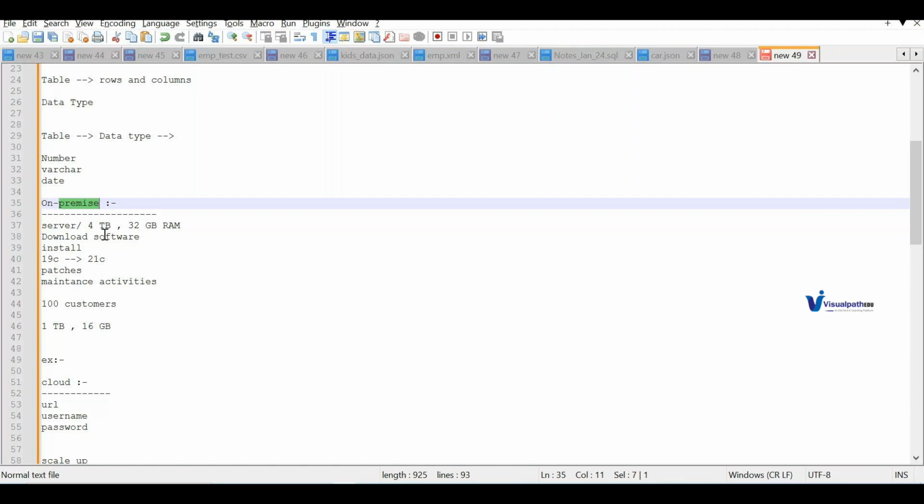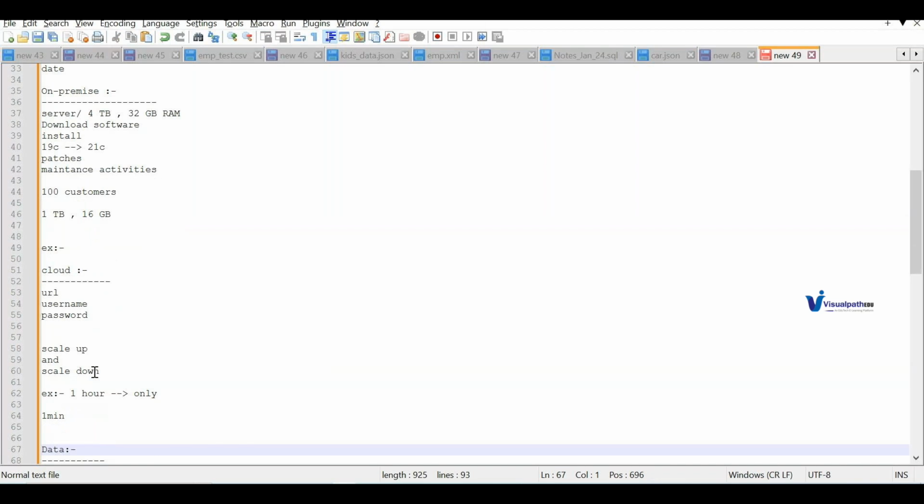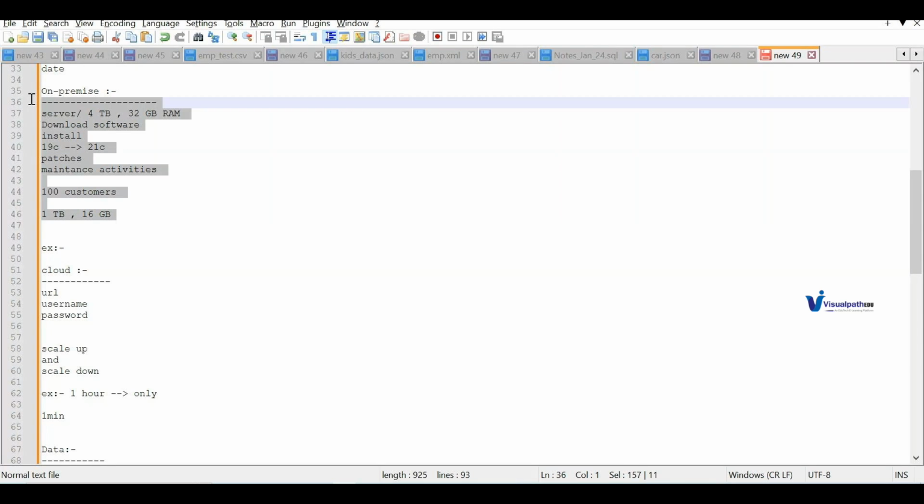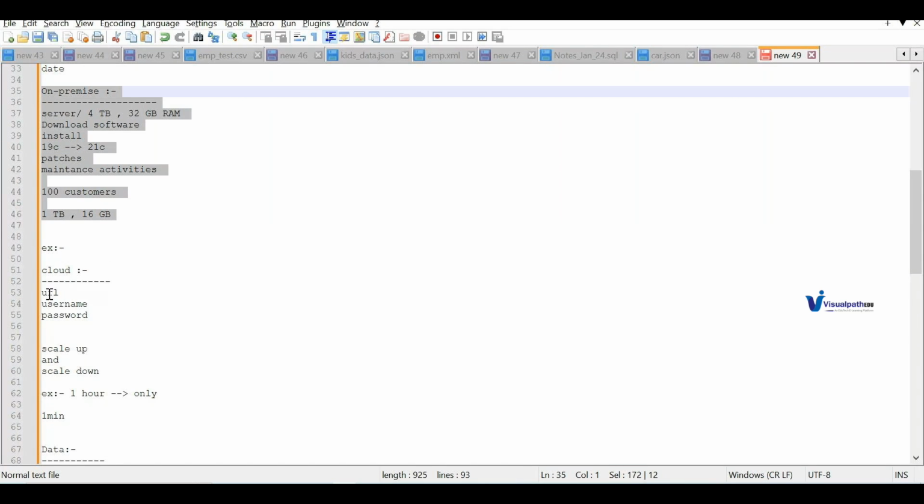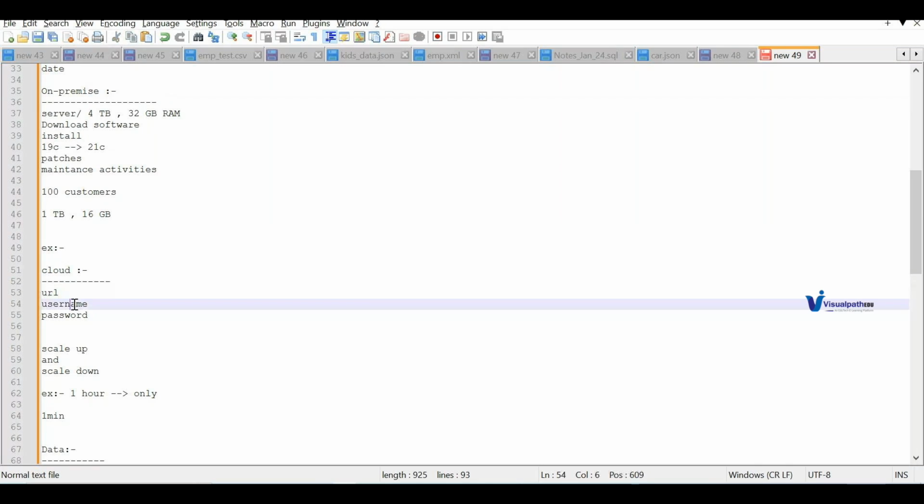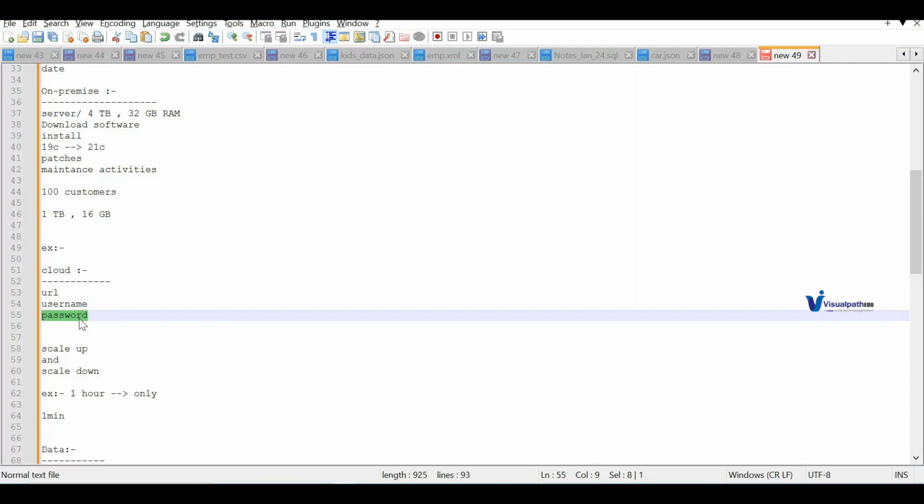So let's talk about cloud. What do you mean by cloud? In cloud, you don't need to do all these things. You just need to have a URL with a username and password. When you're logging in to your Gmail, you go to the URL gmail.com and give your username and password. With that, you can log in, upload files, edit files, or send emails. On similar lines, you can work with Snowflake. Now let me show you what Snowflake is.